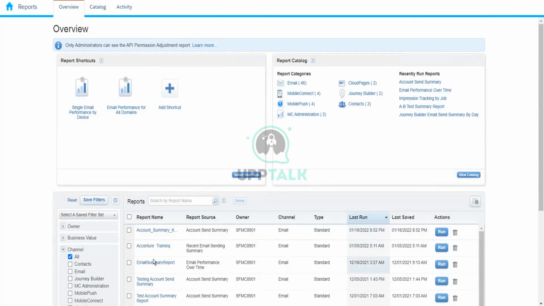These are all saved reports, and here in the report catalog we have plenty of standard templates from Salesforce. We have 46 templates in Email, for Mobile Connect, for Mobile Push and going forward. We have a specific standard report for each and every channel.